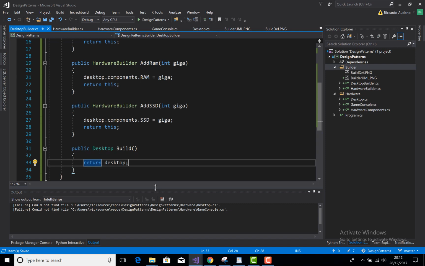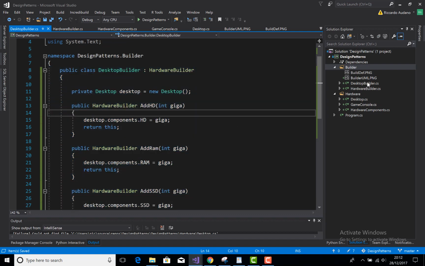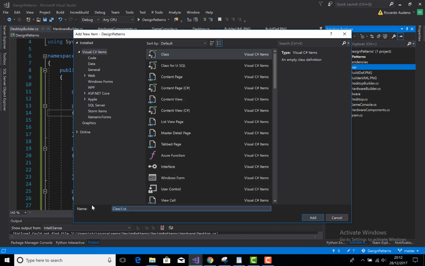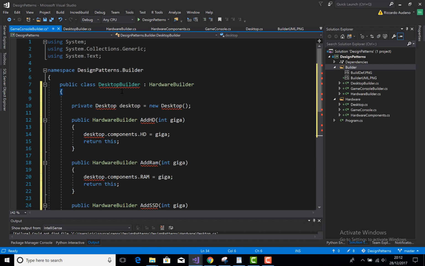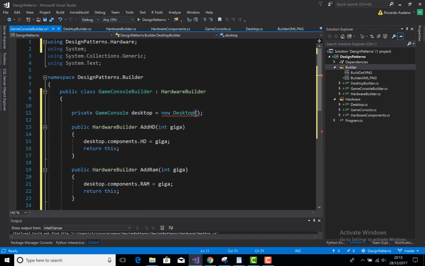And guess what? In our simple example, the other builder is going to be pretty much the same. So I'm going to cheat a little bit and just copy and paste for another class. This is going to be game console builder. Of course, this is not going to be a desktop, but a game console. And we have to import the namespace even here. Oops, and of course this is going to be changed as well.